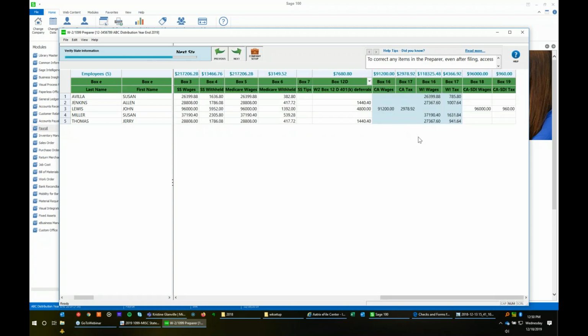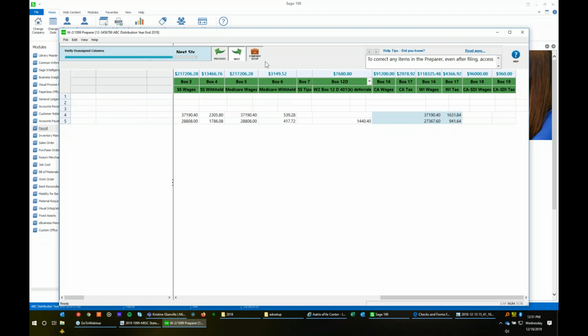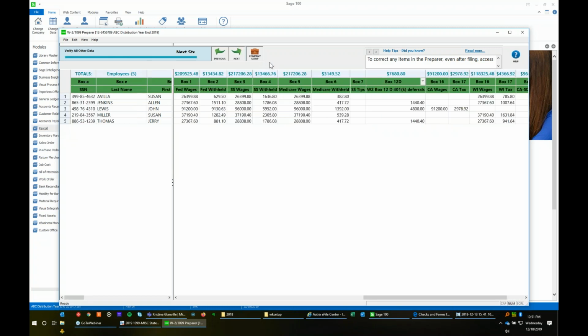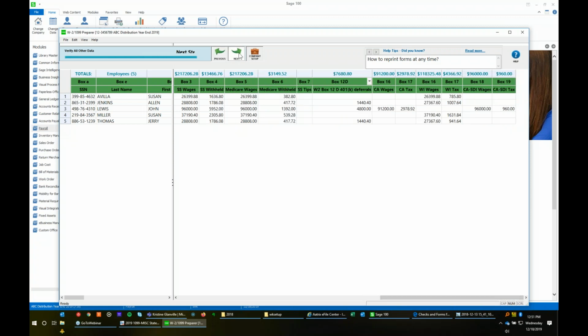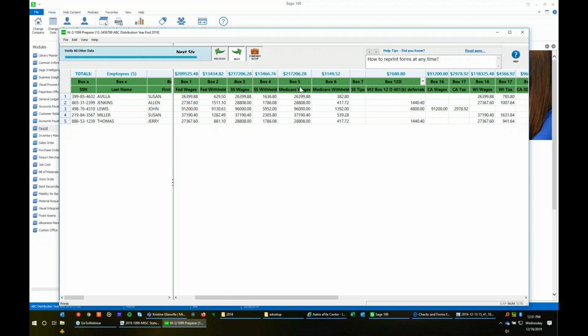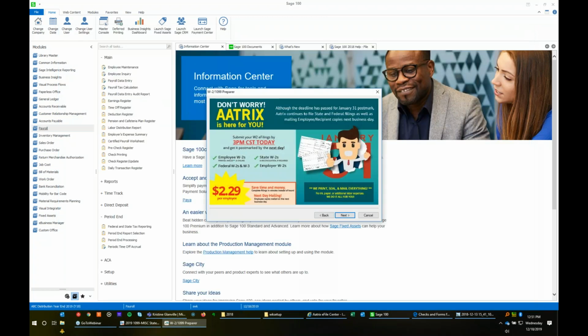And it wants you to check the state information. And then it wants you to verify all their other data, or basically the general fields. So once we've made it through all of the verifying of the data, it takes us back to this screen where we can choose what we want to print. So I'm going to tell it next past these forms.